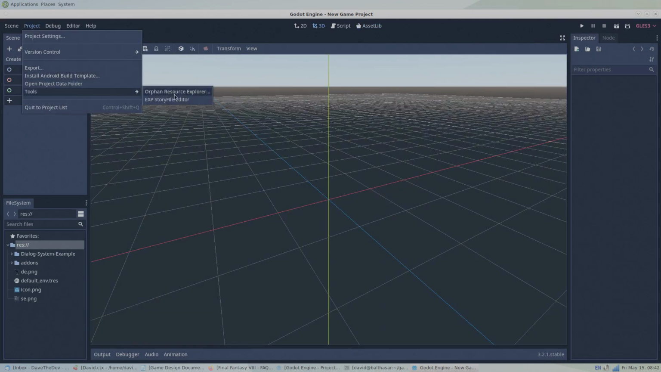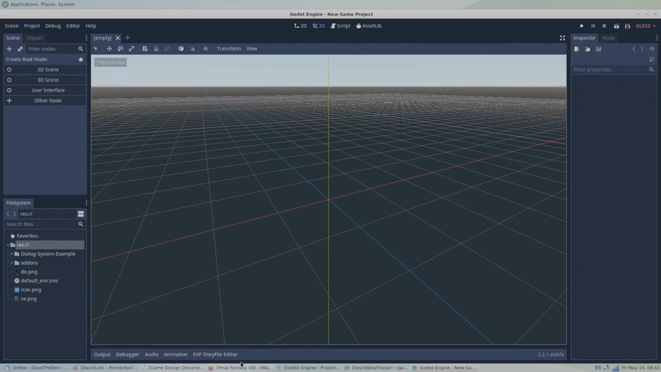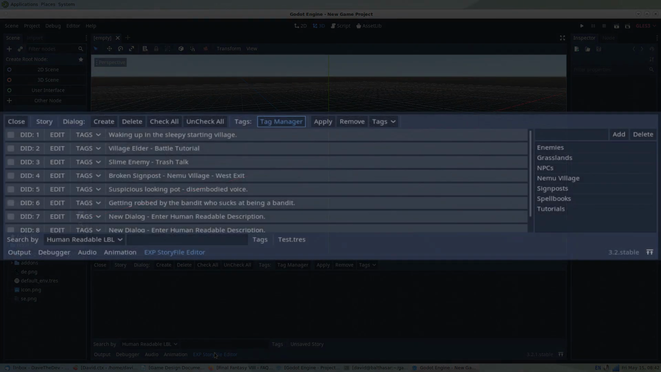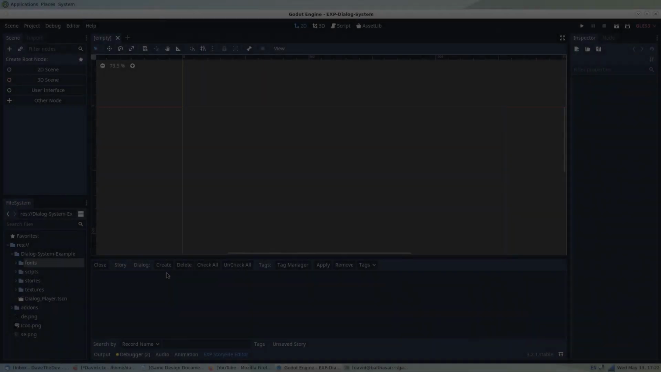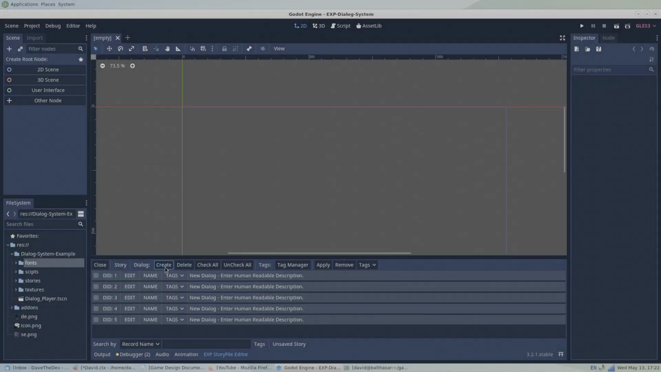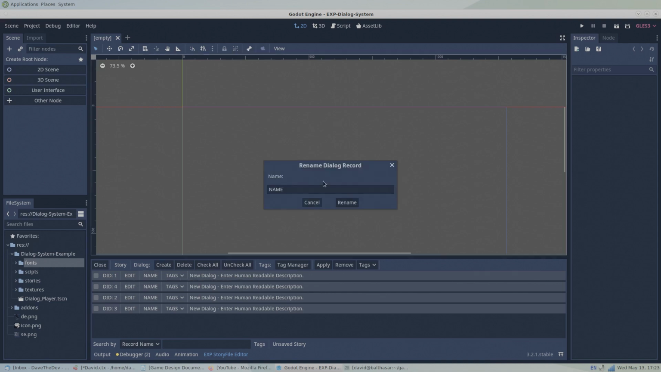The XPDialog tool comes with two editors, the story file editor and the dialog editor. The story file editor allows you to create and manage dialog records, while the dialog editor allows you to edit one of the records by entering text into nodes on a node graph. In the story file editor, you can create records and delete them by checking their checkbox and pressing delete. Each record is given a unique dialog ID or DID, but you can also give it a unique human-readable name and a human-readable description detailing the contents of the record.